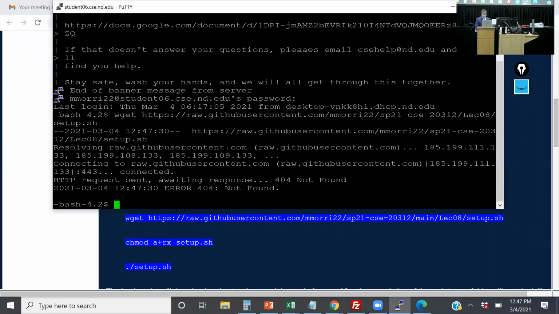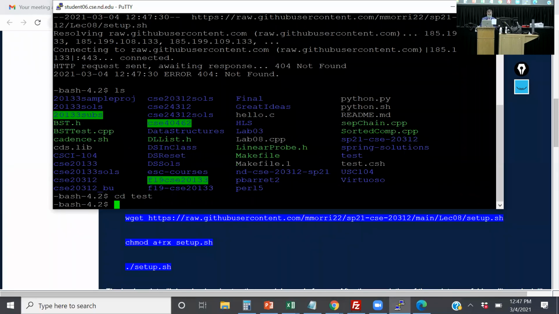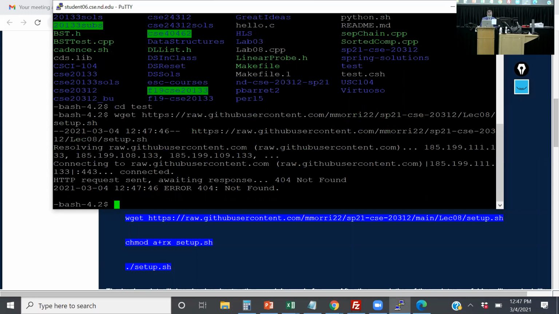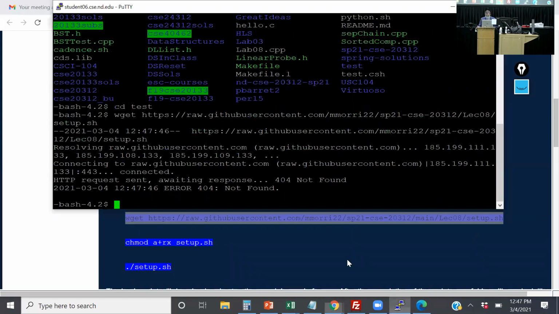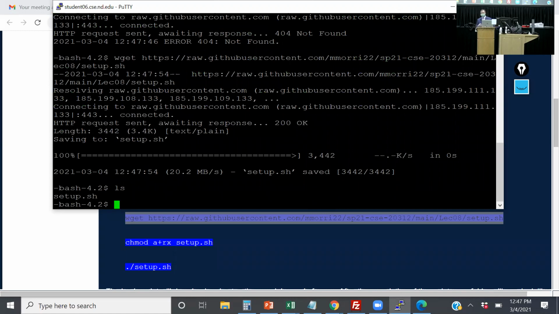And so now what's going to happen is, I see that test folder. So you run that command. What error? 404, not found? I must have mistyped something. There we go. So that's what's going to happen when it's successful, and you're going to see this setup.sh command.